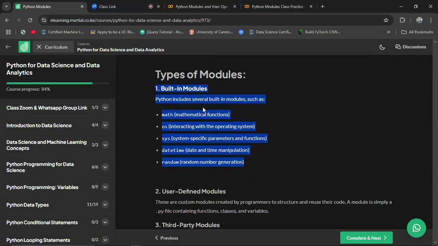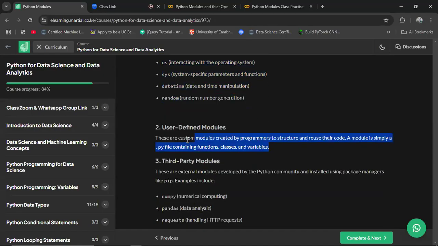Apart from the built-in modules, we also have the user-defined modules. User-defined modules are the modules that are created by the programmer to structure and reuse their code. So we are going to see that a user-defined module is simply a .py file. It's a Python file containing functions, classes, and variables that the programmer wants to reuse in their code. So these are what we call the user-defined modules.